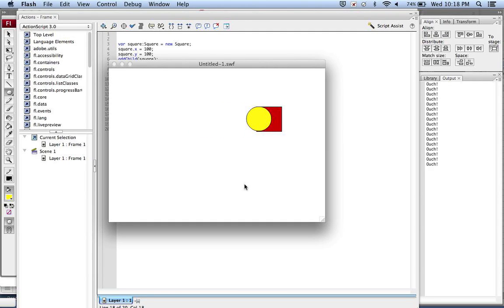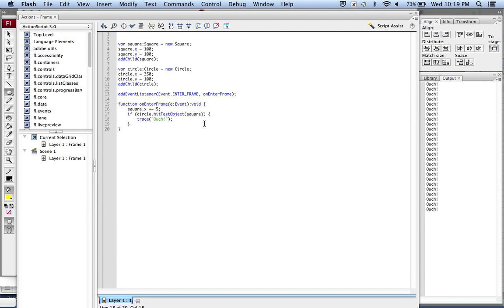Ouch, ouch, ouch, ouch. And we can see all the times that it said ouch because the square was hitting the circle quite a bit. For every frame that the square was hitting the circle, it ran that if command because it was hitting the circle. So it said ouch a bunch of times. What if we wanted it to stop when it did that?